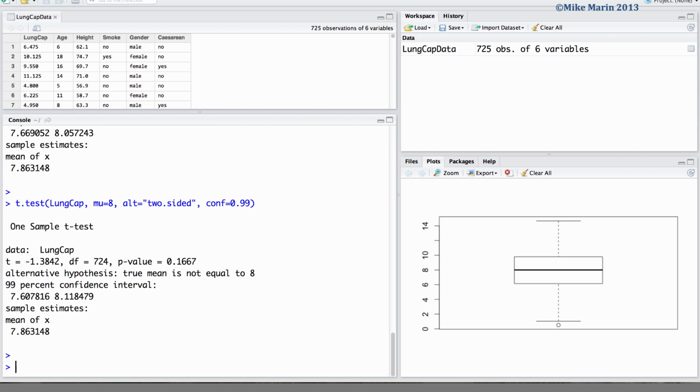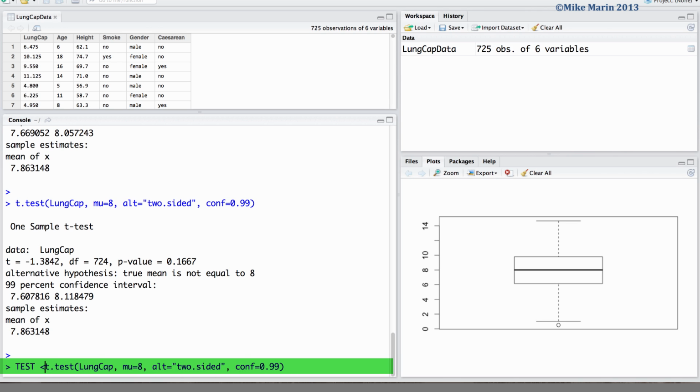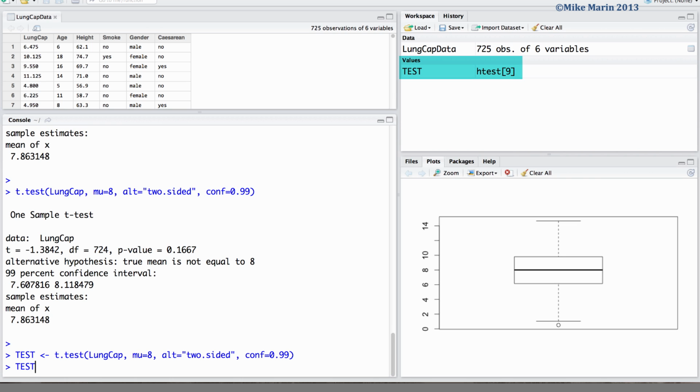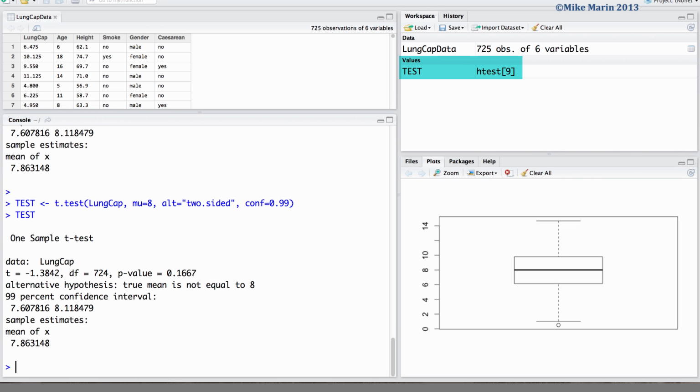As we have seen earlier in this series of videos, we can store results of the test in an object. I'm going to go ahead and store the results in an object called test using capital letters. Here we can see the results of this t-test are stored in this object.